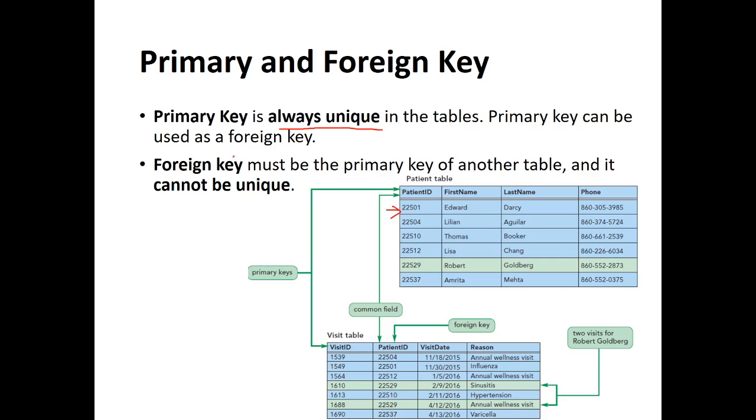Okay. And now the foreign key. When we store this patient ID in a different table, in a related table, then we call it a foreign key. We will never call it a primary key. It's a foreign key here. Why? Because you see here, we have duplicate values, and the primary key is always unique. But we can use this primary key in a different table as a foreign key.